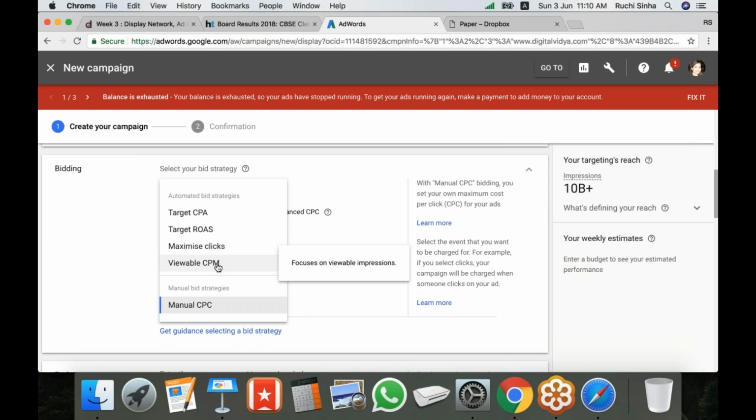When I say good inventory, I mean you get good properties, places to advertise. On a click based one, you may not get all the inventory. All the publishers may not agree to show ads on a click based payment method. With CPM, you get a lot of inventory, but now you will say that I'm paying by impression, I want to ensure that my ad was at least visible.